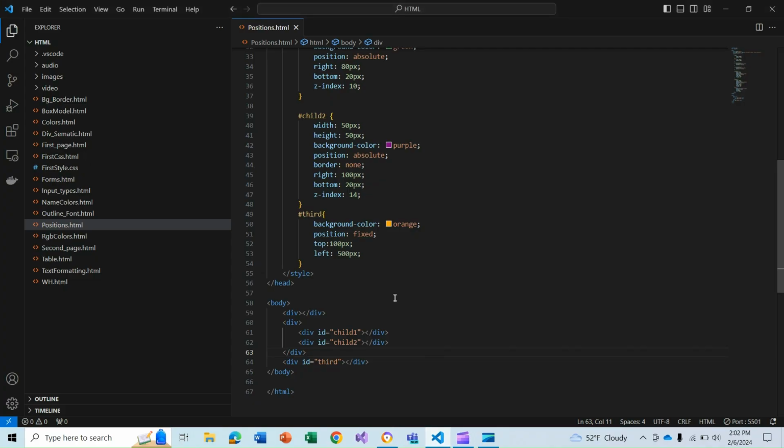And if I scroll this page, this element maintains its position. And last position is position sticky. So I will change position of this third div to sticky. And you can see that now this third div has its normal vertical position, and when I scroll it down, it has vertical position 100 pixels from top.